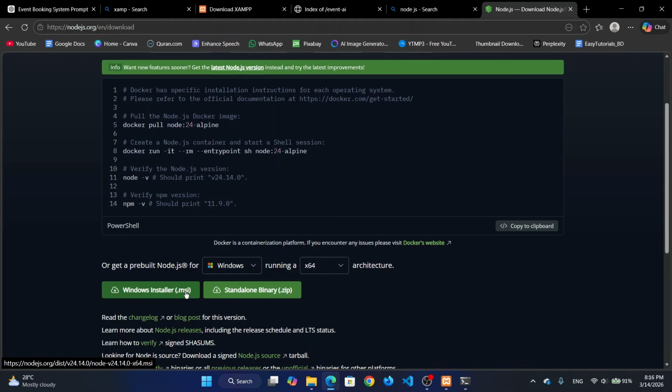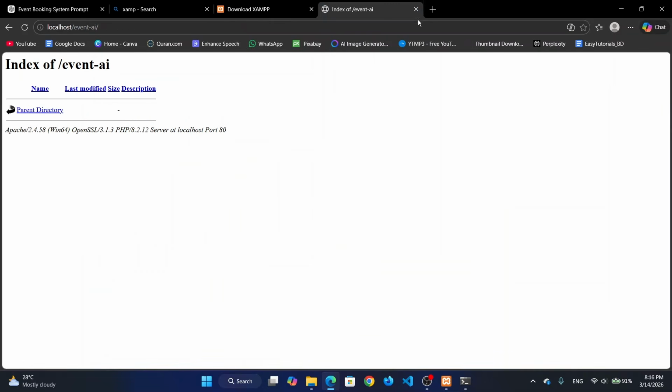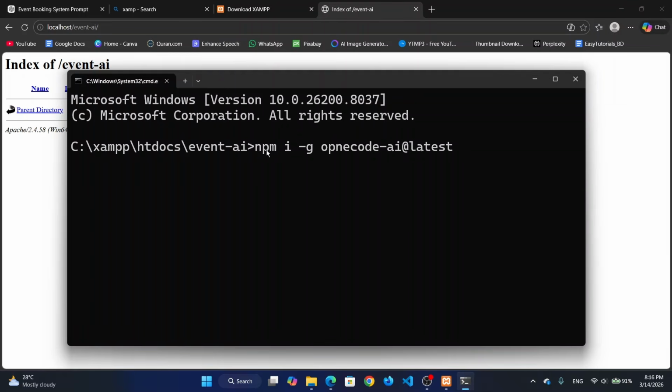From here you just have to download the .msi, this Windows installer. After that you just have to install it like any other application on your PC. So that's it. Now go back to the terminal.